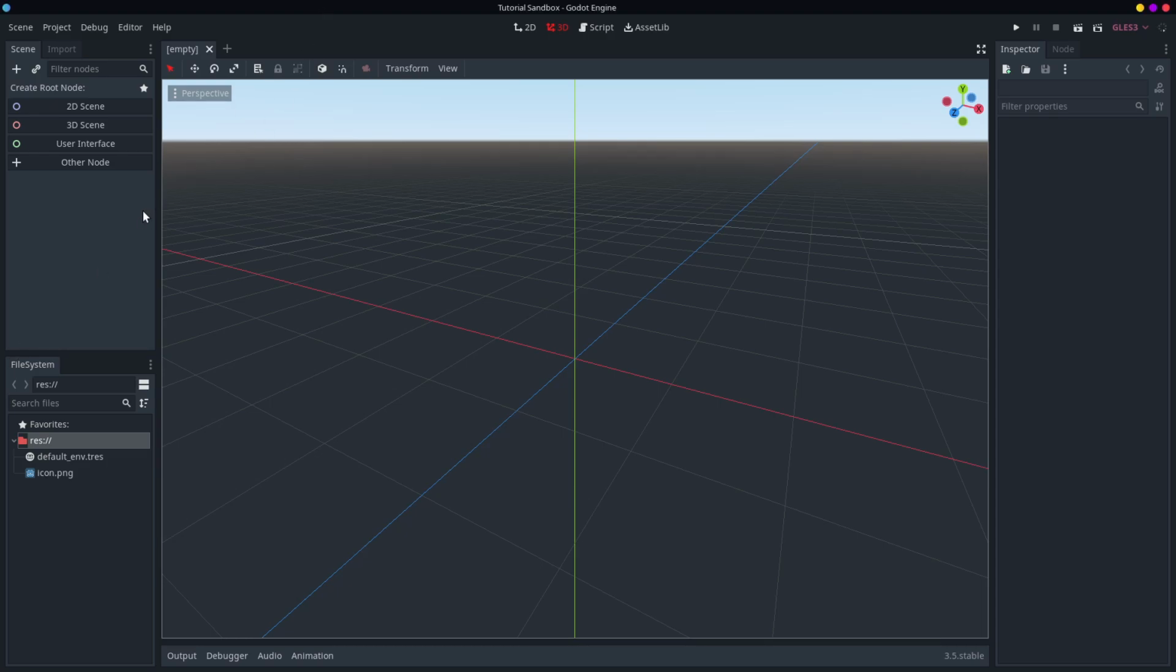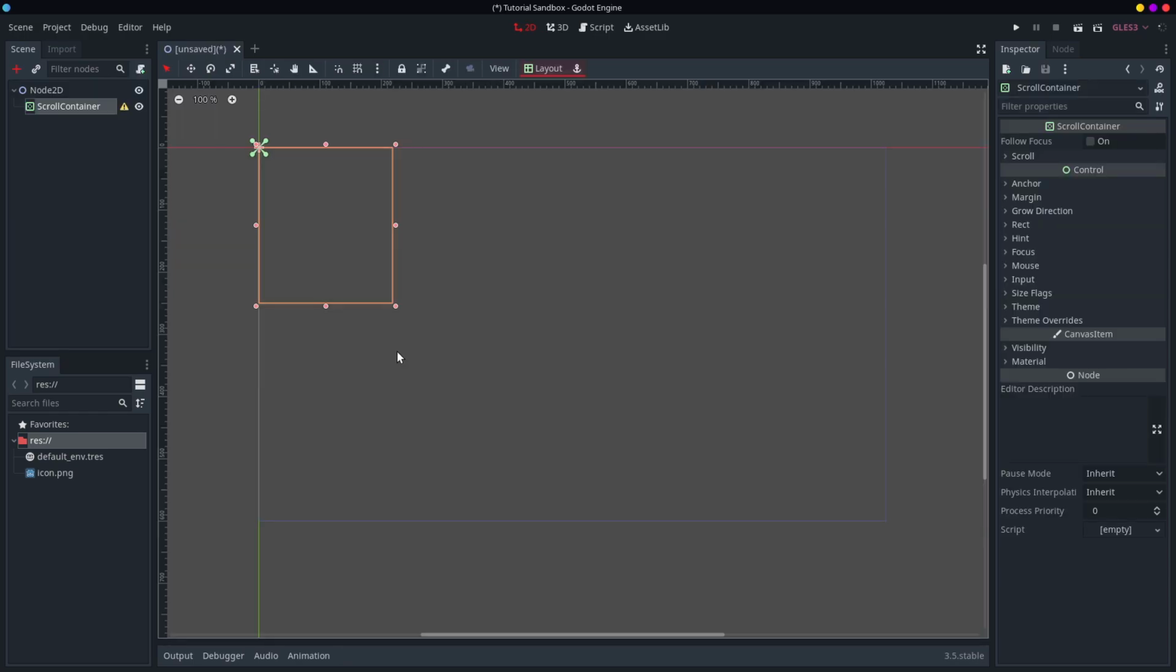Hello and welcome. Today we are going to be taking a look at one of my favorite nodes from the entire Godot engine, which is the ScrollContainer. Now, if you are wondering what is a ScrollContainer, it's quite simple and it's pretty much what it sounds like.